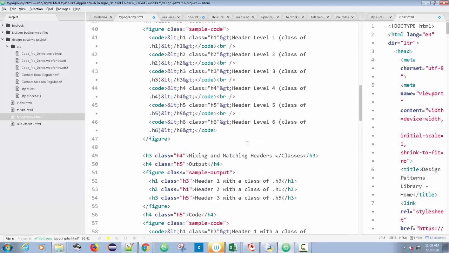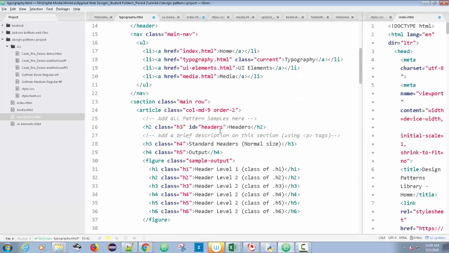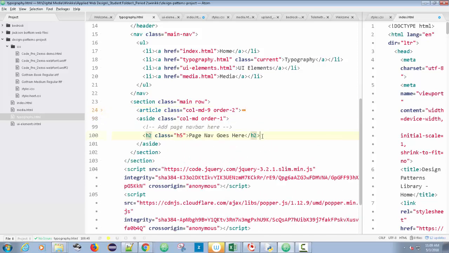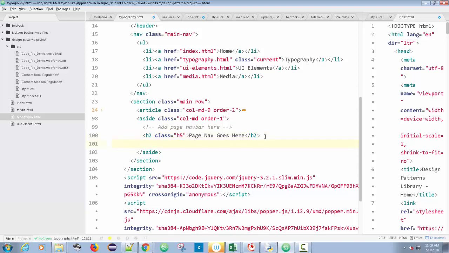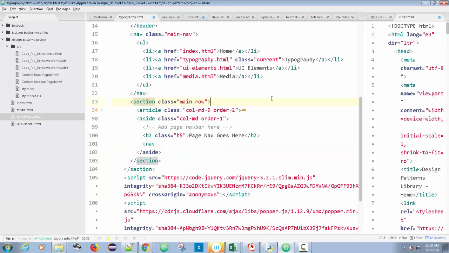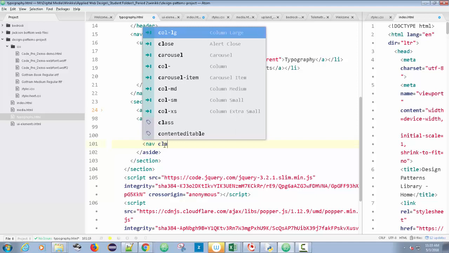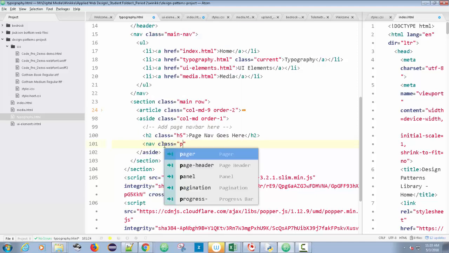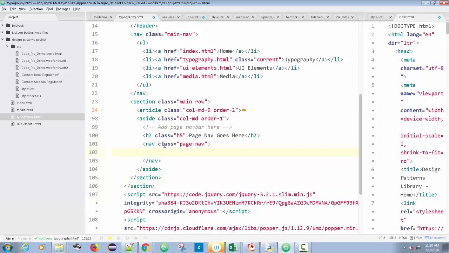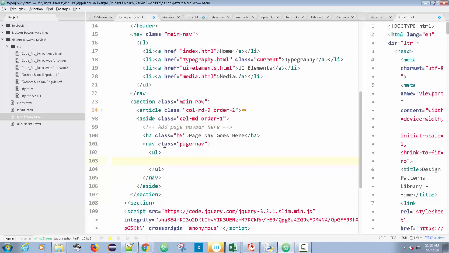So now let's create a page nav. Okay. And the page nav is going to go into the aside, not the article. So I'm going to save my changes. I'm going to collapse it, and I'm going to open up aside, and we're going to create another nav. Okay? And this time, the other one, we gave it a class of main nav. Here, we're going to give it a class of page nav. And we're going to do a UL.